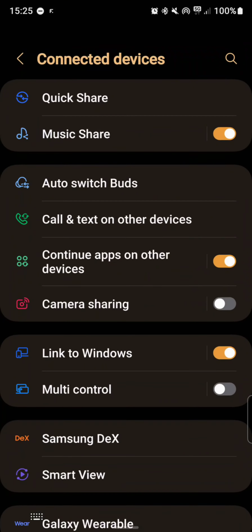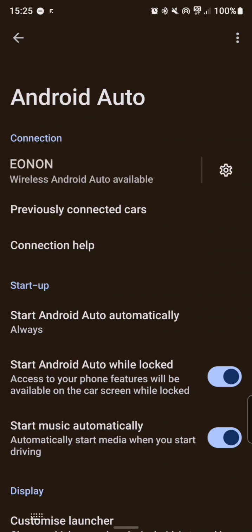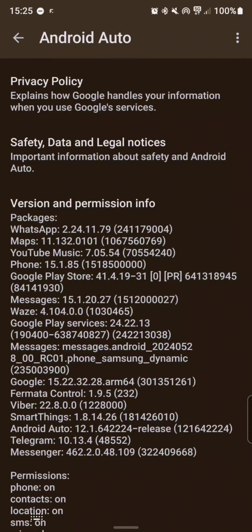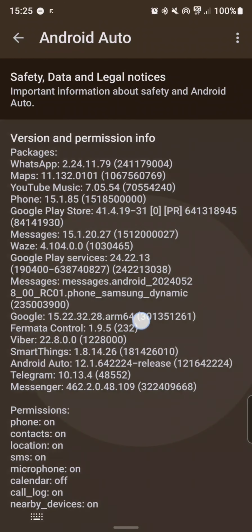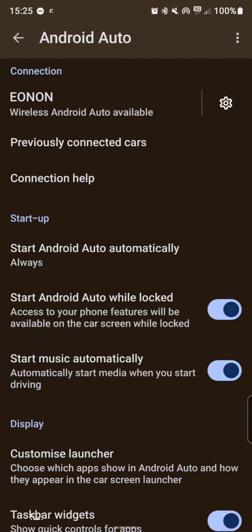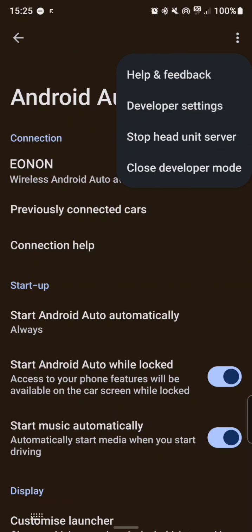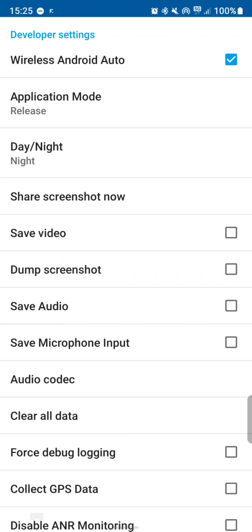So, first thing we're going to do is go into Android Auto, and then we're going to go all the way down to version. We're going to click on it at least 5 to 6 times so it can open up developer settings. Here we go. So you go into developer settings and you're going to click on wireless Android Auto.